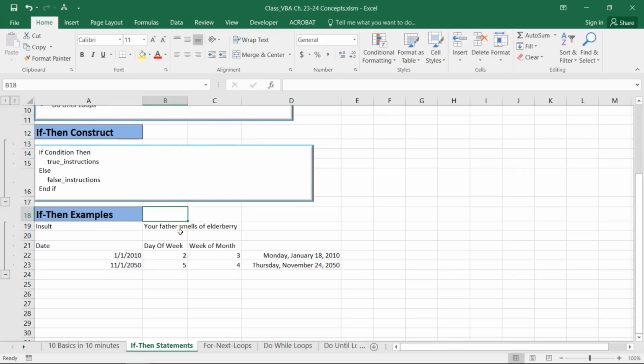Let's go back and look at this. So here was the insult equals insult, open and close paren. We treat it like any other function. It automatically looks at the clock on the machine and says, oh, well, it's early afternoon, so the insult is, your father smells of elderberry.